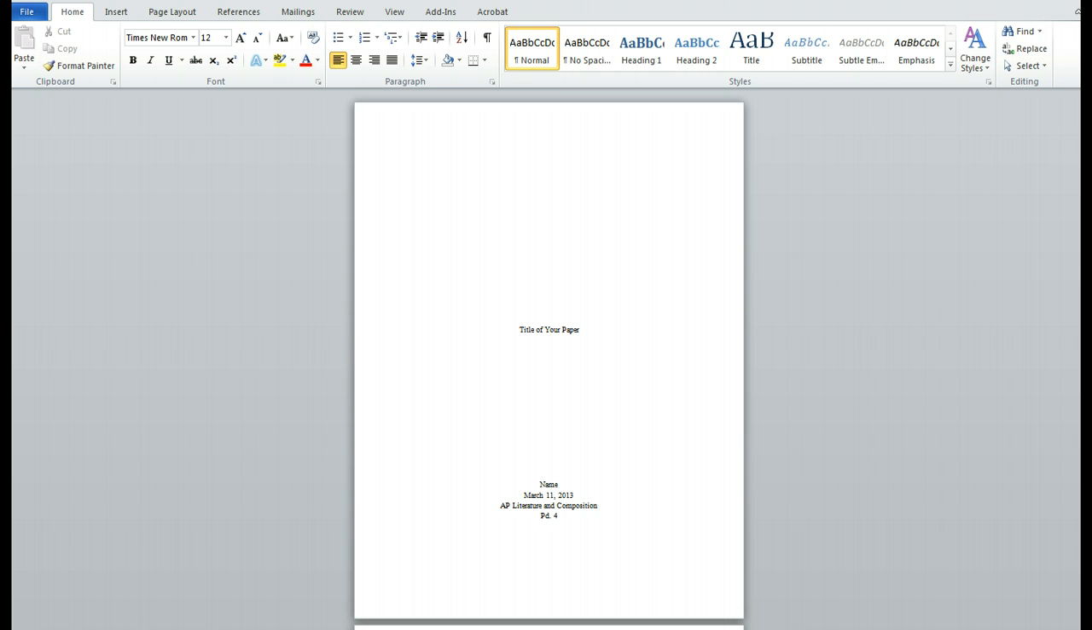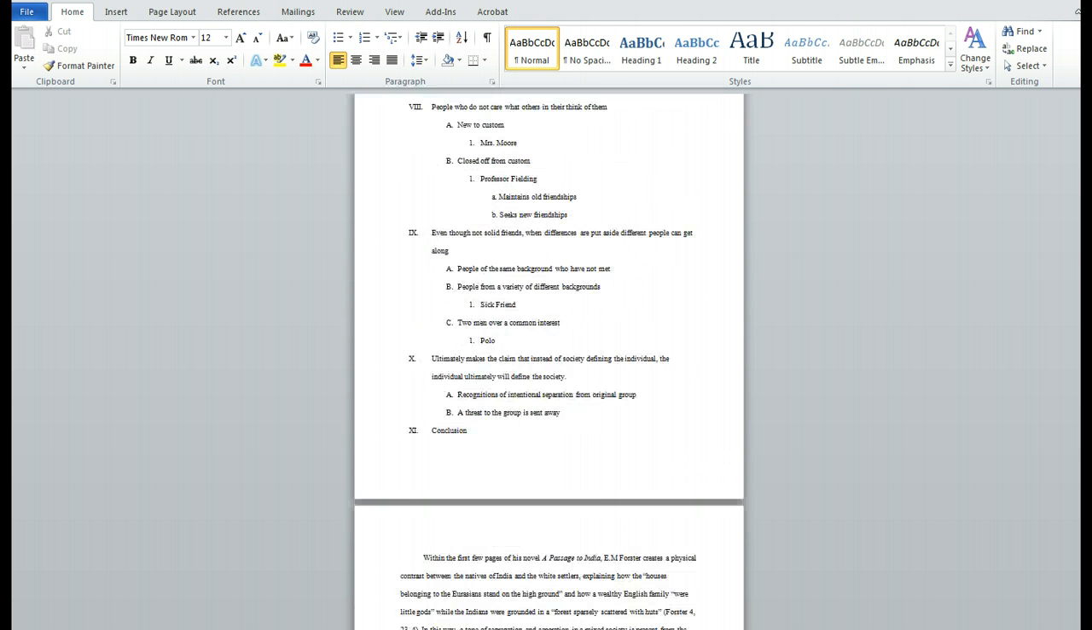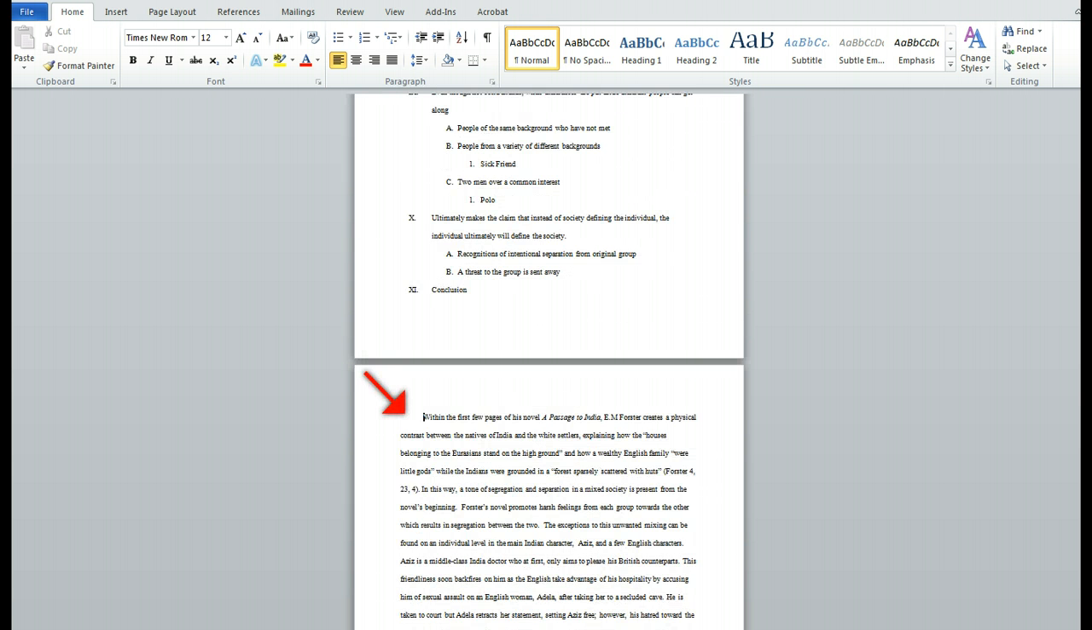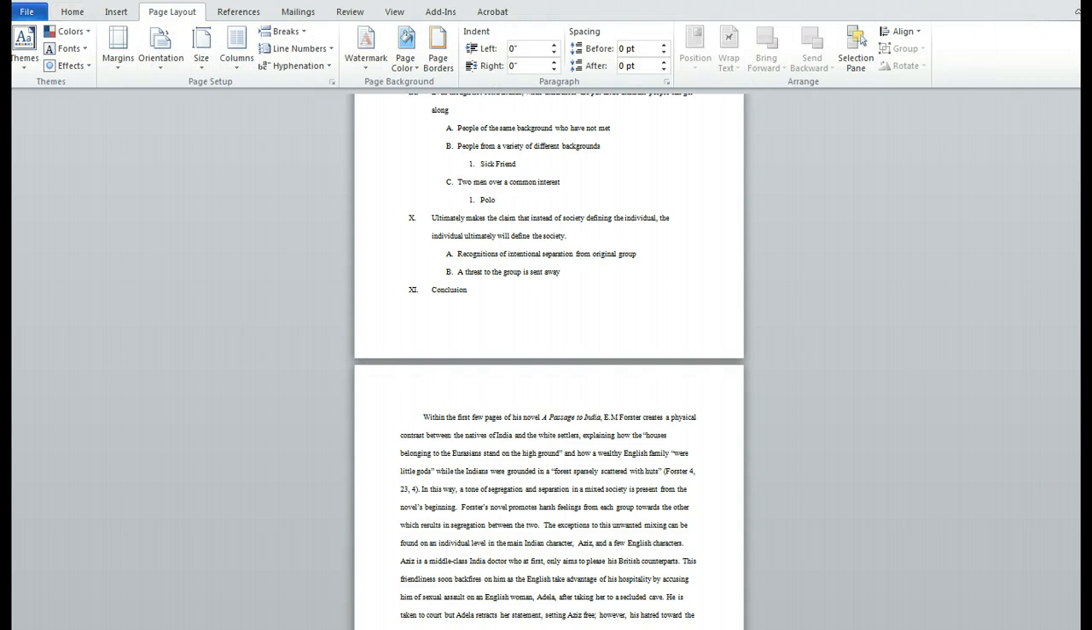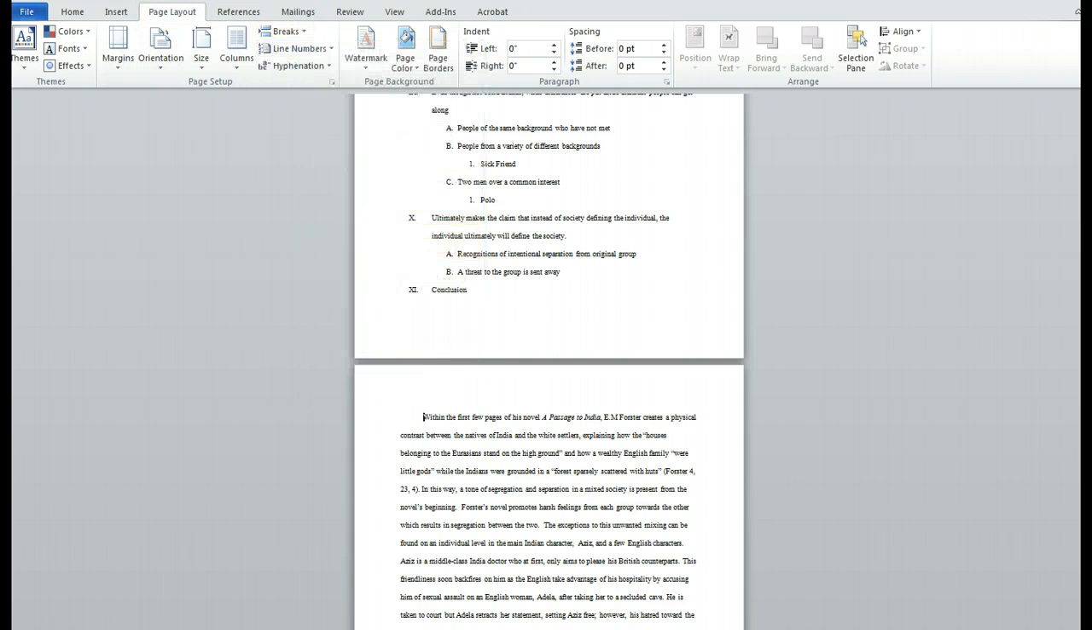Okay, so the key to this is section breaks. I'm going to break my paper into 2 sections because that's all that I need, but you can break it into as many sections as you need. I'm going to bring my cursor down to the beginning of my paper, which is the beginning of my next section. And then I go up to Page Layout, and I go to Breaks, and Next Page.